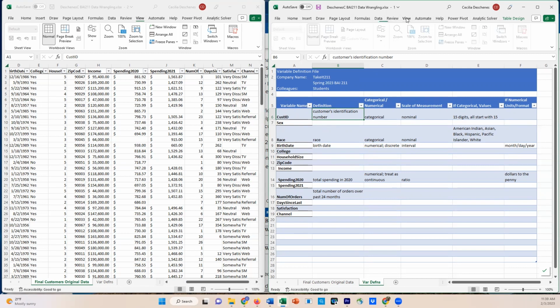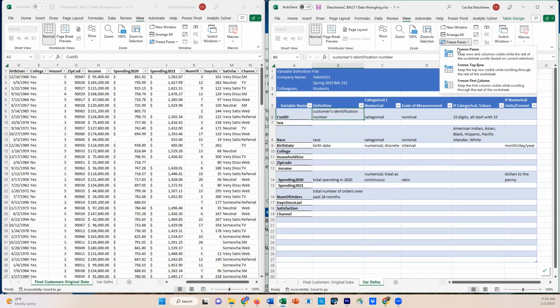And you can go up here to view and go to freeze panes and choose freeze panes. I find that freeze panes tends to be more useful than freeze top row or freeze first column, just because you can do this regardless with freeze panes, and you just probably have to play around with it to get comfortable with how it works. But it does toggle on and off. So I'm going to toggle it on.